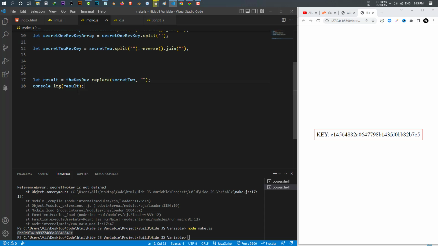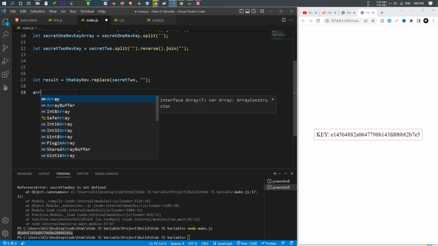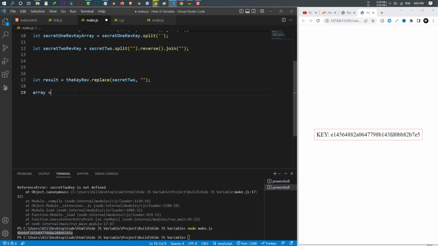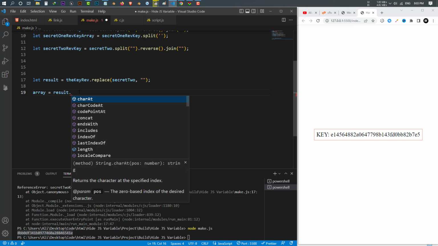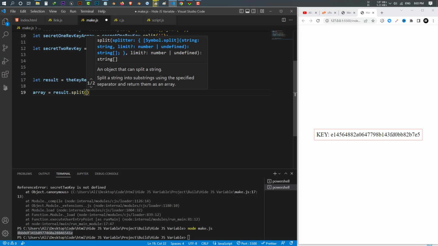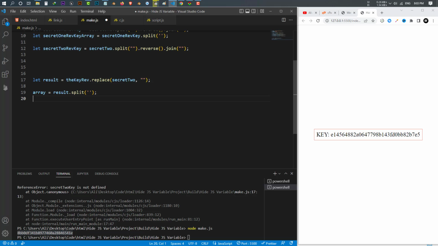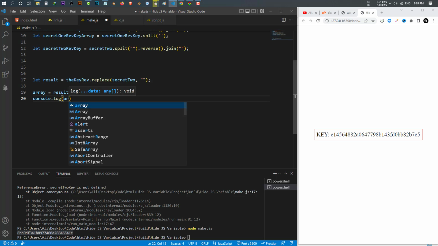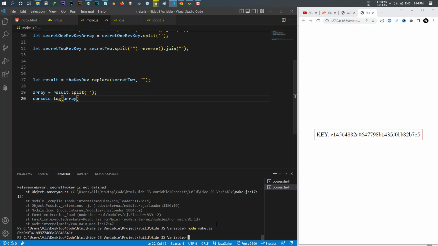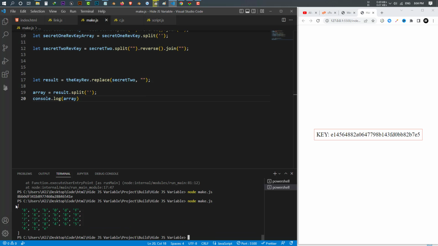Once we have created the result, I want to convert my result into an array. So okay, I want to make an array for my result. So result dot split to make an array out of this one. If we console dot log this array, let me run it again. You see, we got an array of each alphabet as an element of this array.